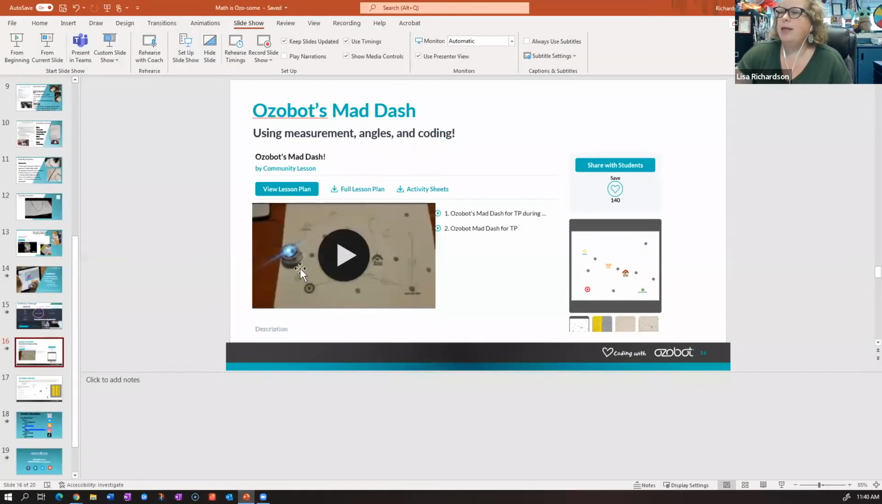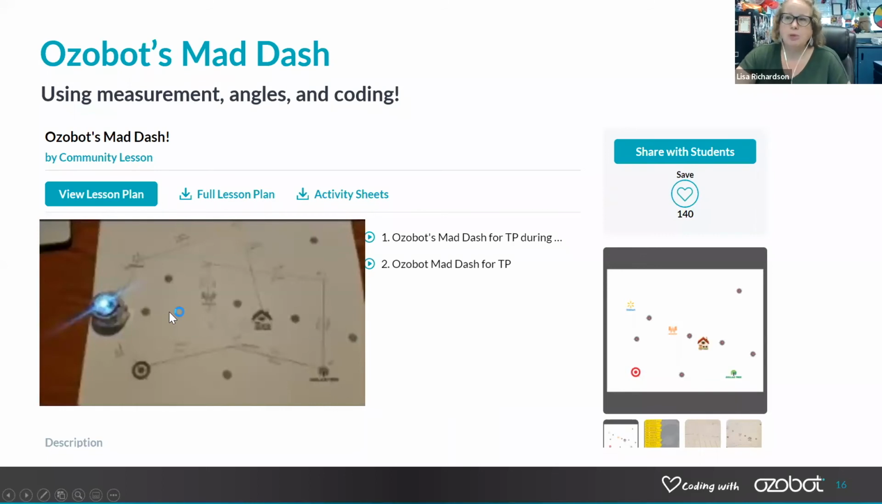And then they would have to make adjustments, because you also have the friction of the little wheels on the paper, and does it turn right? Do they have to overcompensate or undercompensate? And they have to measure the degrees. How many degrees do you want Ozobot to turn in order to get to that certain place?